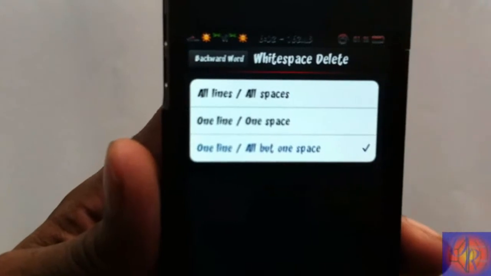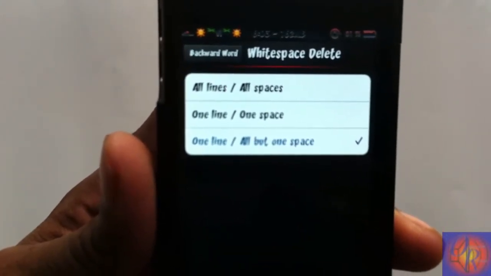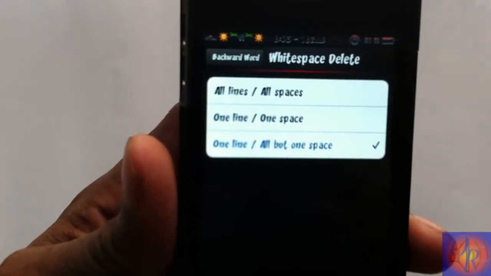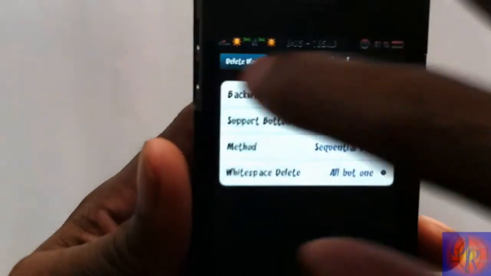And the white space delete, I'm not too sure about that. I'm not too familiar with white space. I'm guessing it means spacing, but I don't know what the options exactly mean. Even though I read them and tested them, I don't see any difference. But yeah, so we're going to go back out now.